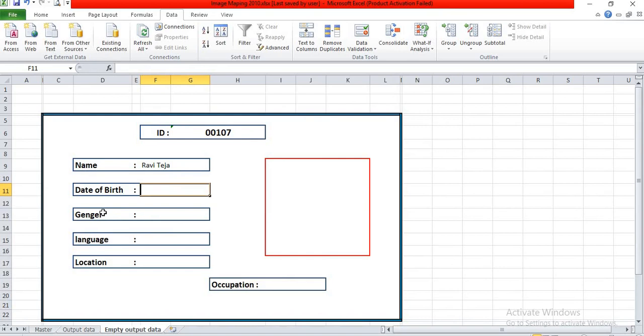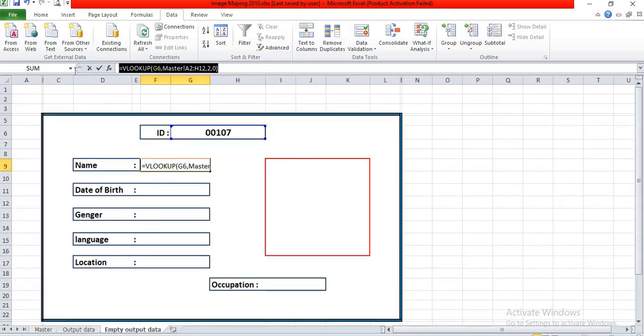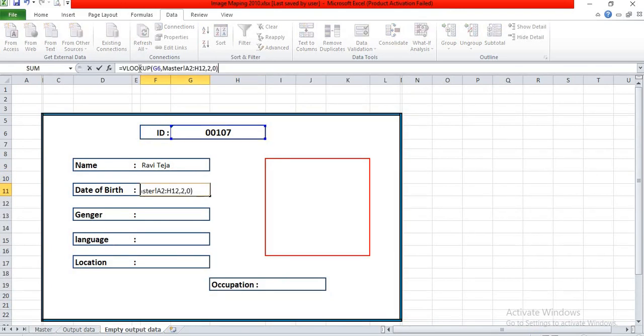Then I want date of birth. Date of birth is in the third column. Okay, first select this formula, then paste it here. Now I want the date of birth. Already we know date of birth is in the third column, right? Then delete 2 and type 3. 3 means the date of birth column, the third column. Then enter. The date of birth has come.